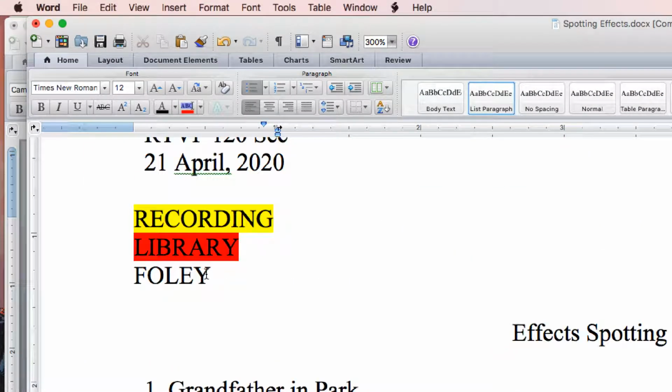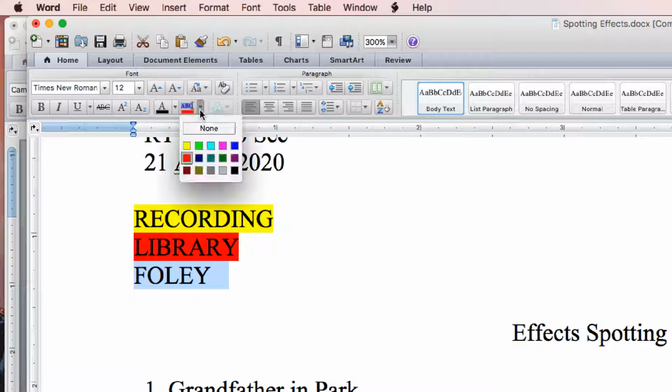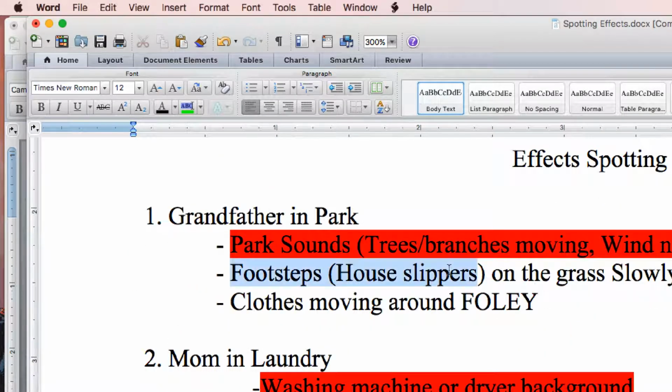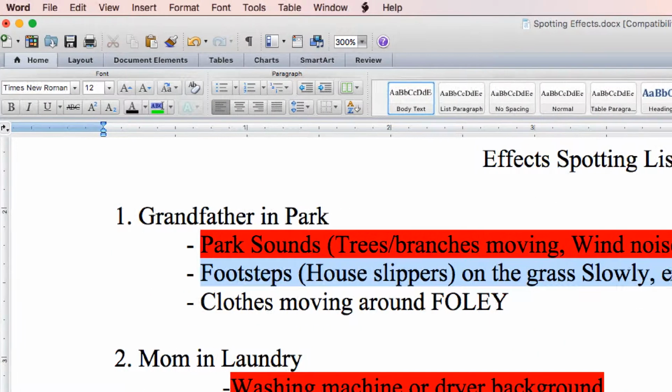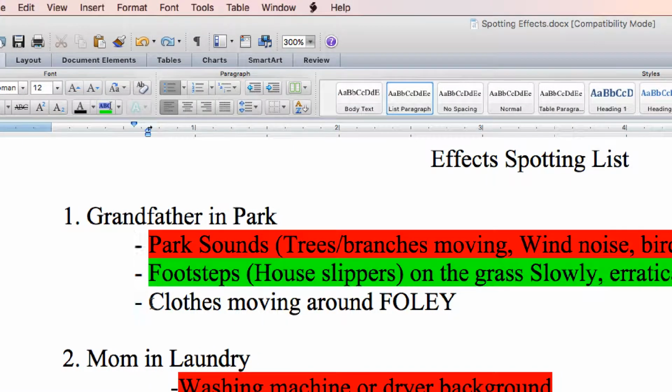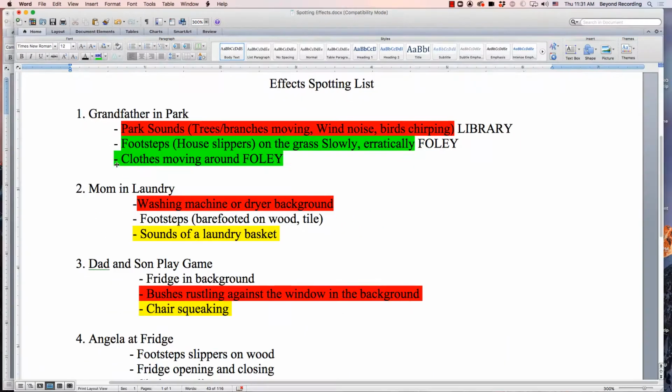Highlight Foley, and then I'm going to pick another color. This time I might do green, and then just go through and all of my footsteps and clothing movement and other things that I'm going to do in Foley, I'll just highlight with that, click the ABC button, and then those Foley actions become green. So now when I back out and I look at it, I can see how visually easily organized it is to show me which sounds I'm going to be recording, which sounds I'm going to be doing with Foley, and which sounds I'm doing from a library.